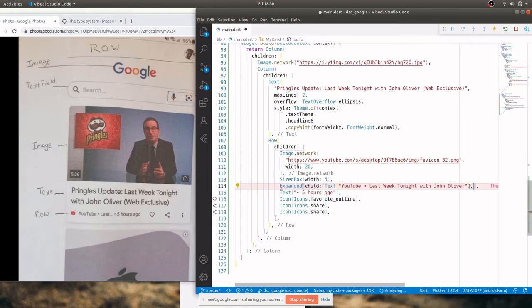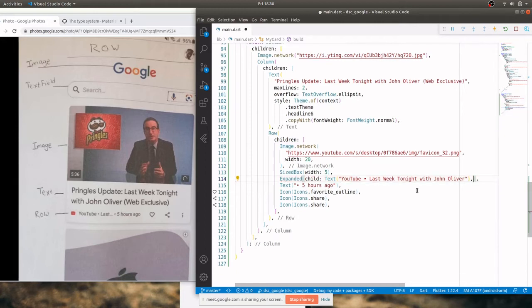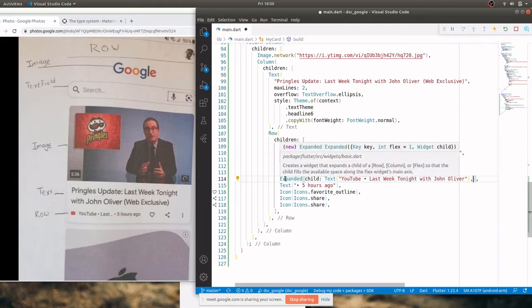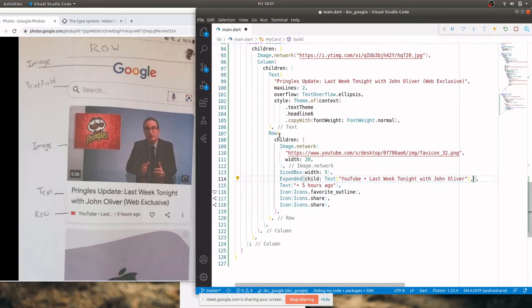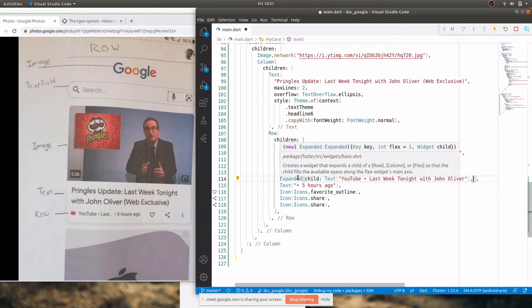The expanded widget says that each child should take up the most available space it can use. Also, you can't use it everywhere. You can only use it in a row, column, and perhaps something else. Oh yeah, it even says here a row, column, and flex widget. So you can only put an expanded widget in one of these. It's always a good idea to hover over something and read the little bit of text it gives you. Good.